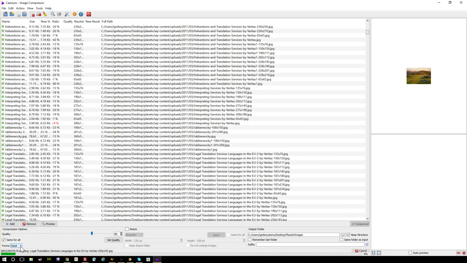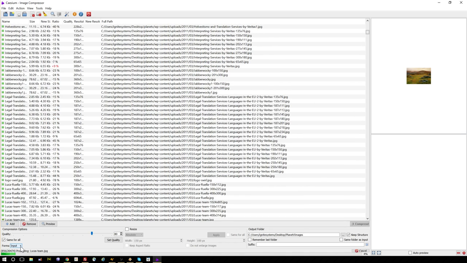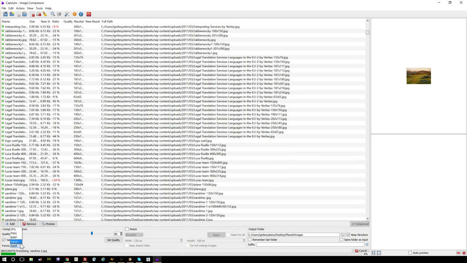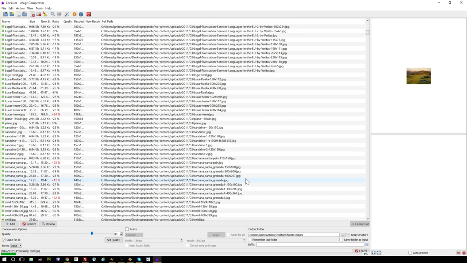Then when it asks you what format you want to compress the image into, because we don't want to convert the image from one file format to another, what you should do is select Import from that box there. If you don't do that, it's going to convert all your images into JPEGs. Even if you've got a PNG file, it's going to convert it to a JPEG.